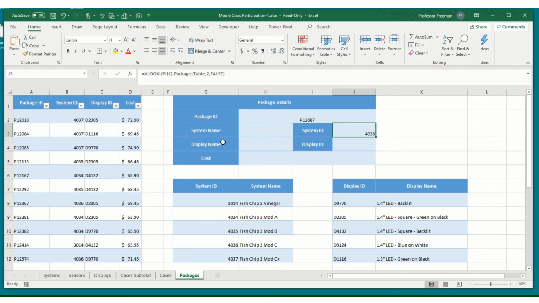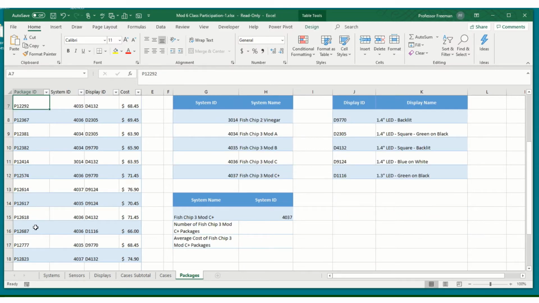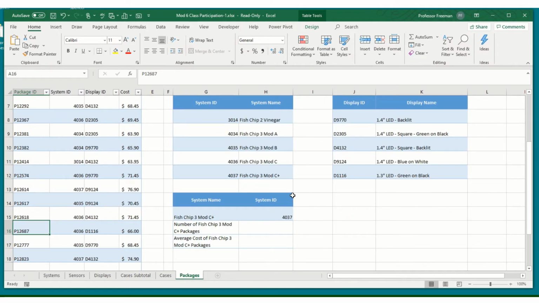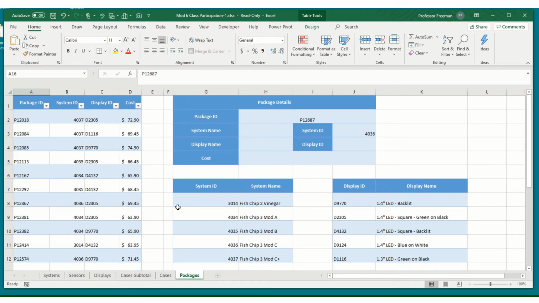So now if I search for this package, let's see, where is it? 12687. And we can see that the system ID is indeed 4306. So this would be useful for spreadsheets that are very long and you need to pull up information. VLOOKUP is also used for combining information from different spreadsheets. I use it to populate your grades. I keep your grades on an Excel spreadsheet to populate the ABCD. So it's a very versatile function and used quite often.